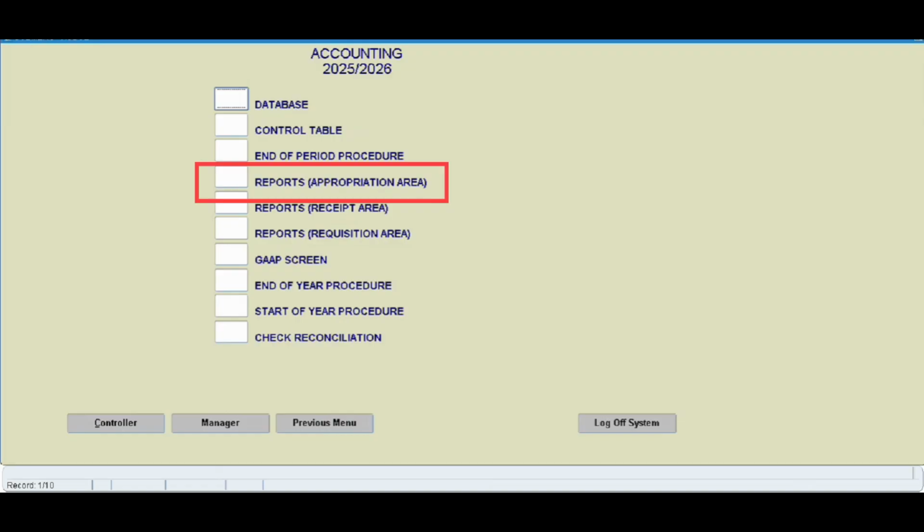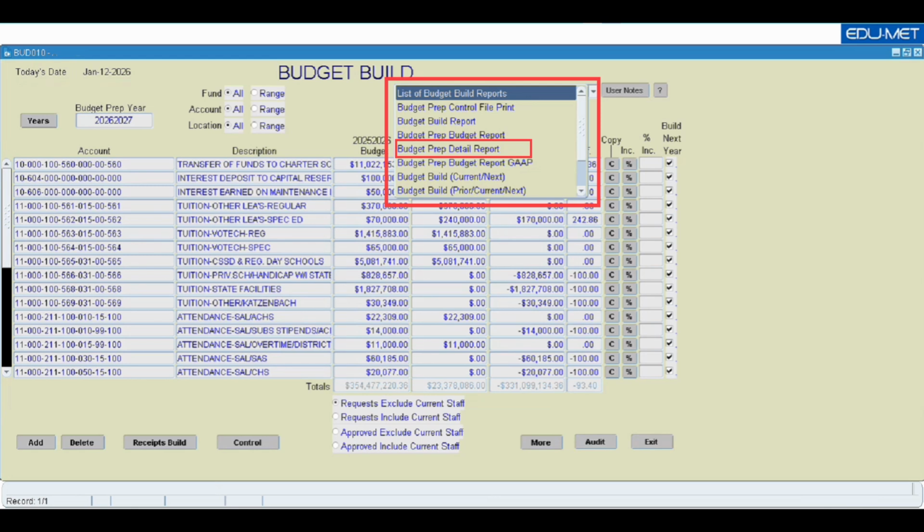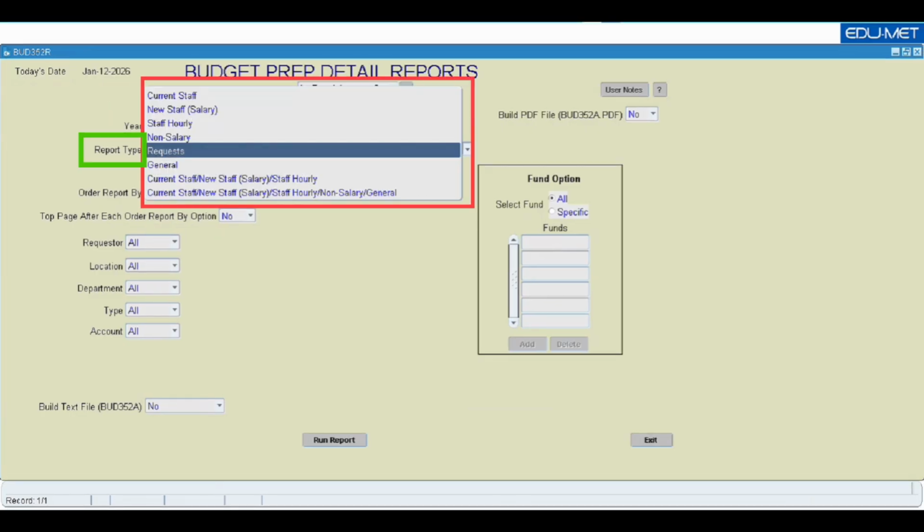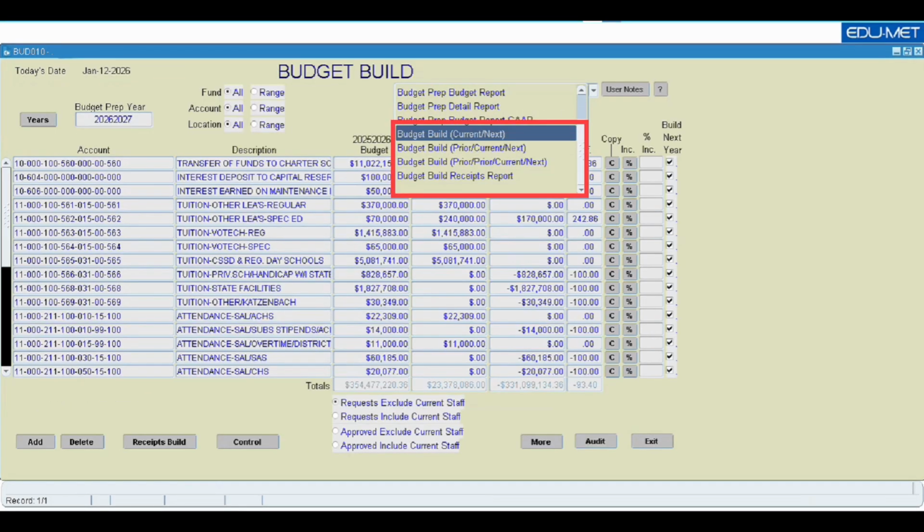Budget build reports. Reports can be accessed from two places. Option 1, on the Accounting, Reports, Appropriation area. Option 2, Budget Build screen, from the list of reports drop-down on top right. For the Budget Prep Detail report, you can select the year of budget build. You can filter the report by specific funds, or select report type. Reports list also include, Budget Build Current versus Next Year, Prior Current Next Comparison, and Prior Current Next Year Comparison.